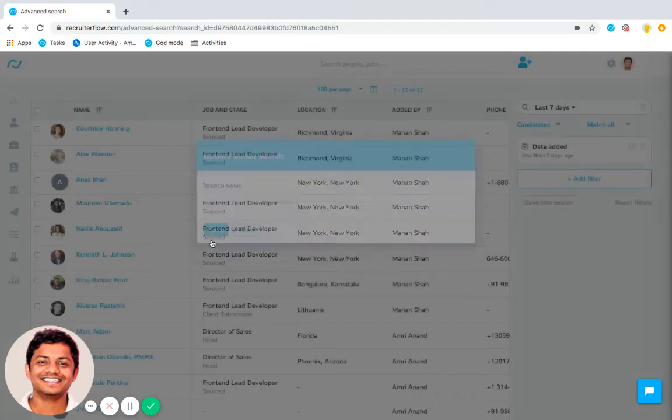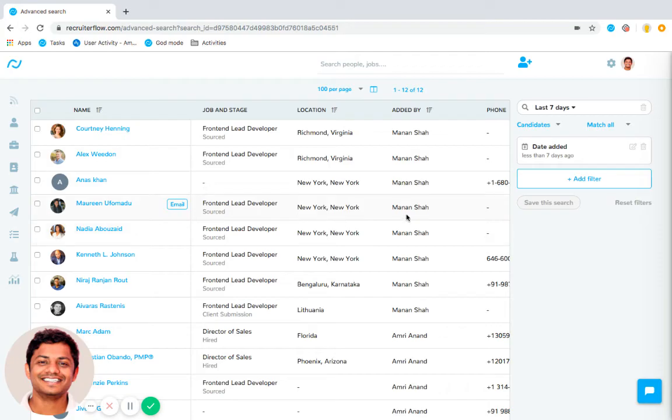That's it. Once this search is saved, you can always send this URL to anybody else on the team, and they will always see the same results. Now remember, these searches are dynamic. So tomorrow I will see the candidates that were added in last 7 days from tomorrow. So these are dynamic searches that are really, really helpful. For easy access, you can even have them bookmarked in your browser over here.